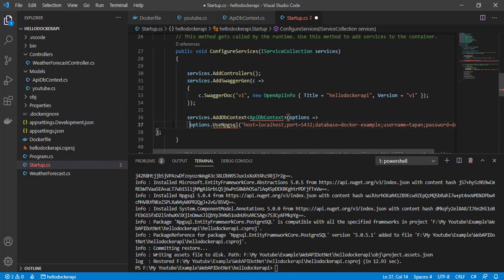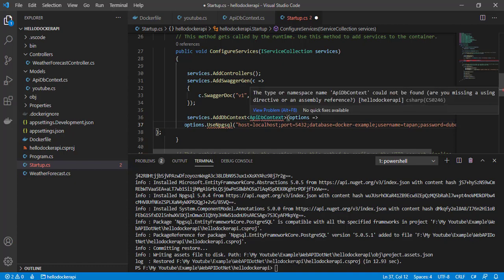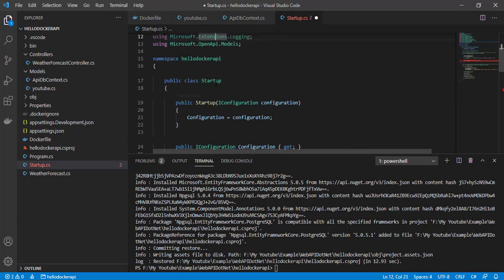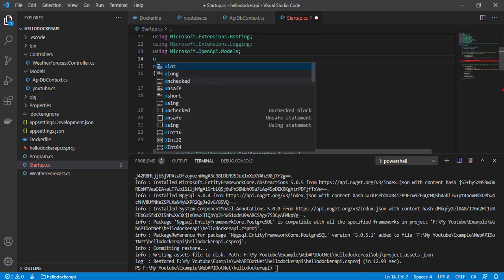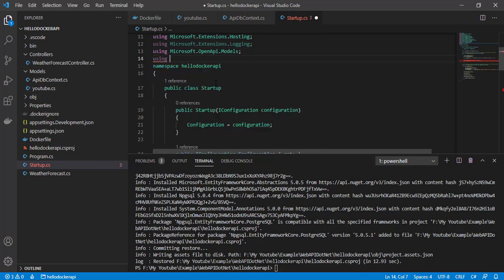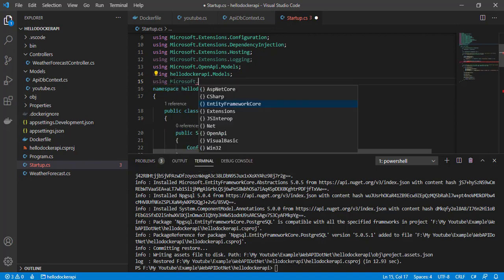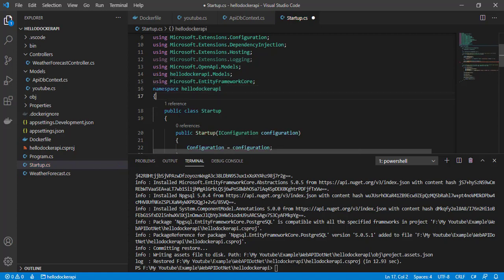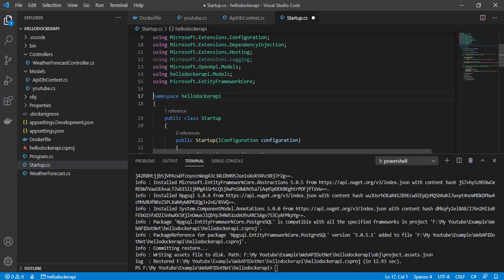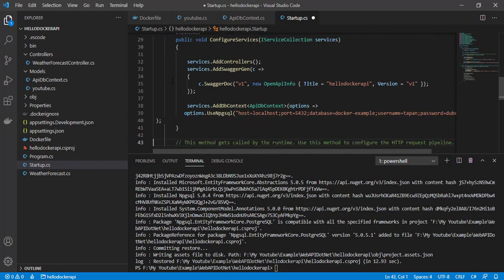Let's also add the missing namespace. So let's scroll up and let me add a namespace for this. Using HelloAPI.Model. Also let's add a namespace for Entity Framework Core. It is under Microsoft and then EntityFrameworkCore, and let's save this also. And now I am not getting any build error on my startup.cs.